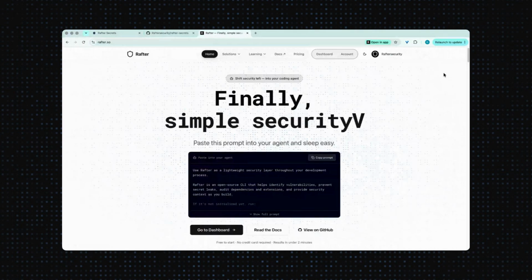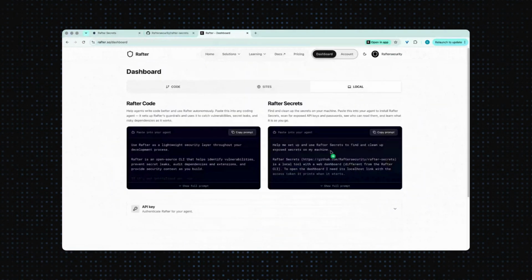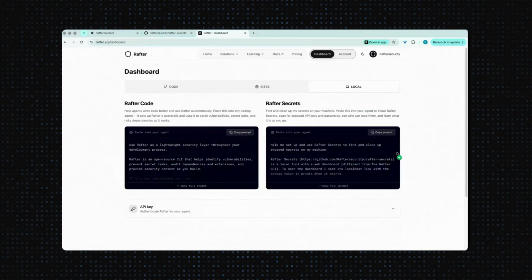Welcome to Rafter Secrets. So obviously Rafter is good for code security and agent code security. But right now we want to set up Rafter Secrets. Rafter Secrets is the simplest way to keep track of all the API keys on your device. It's fully local, open source, and is really, really useful.